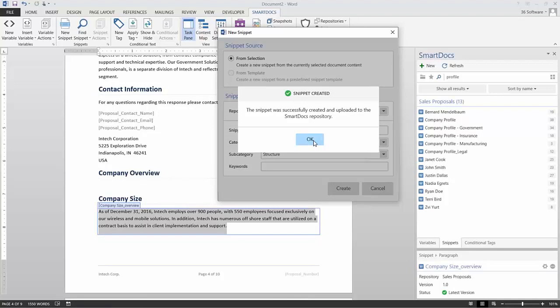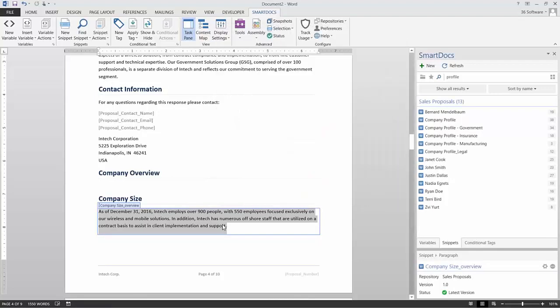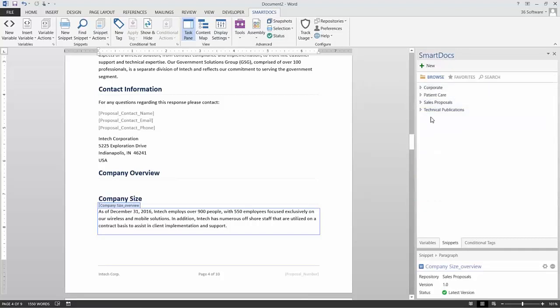Okay, so it's created, uploaded to the repository. Great, we say okay. Now, this is now a snippet. So what that means is that now anyone can use it. Anyone can search for this and use it. Let me show you. So if I were to do another search, we named this company size overview. Let's change our search type to browse. So now we can see these are those same 4 repositories. And what we see here is our snippet library organized by folders. Those folders are dictated by the metadata that I just showed you. So we chose organization as the category, and we chose structure as the subcategory, and there is our new snippet with 0 uses, obviously, because no one has inserted it yet.